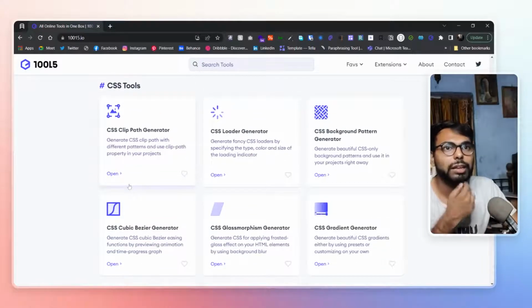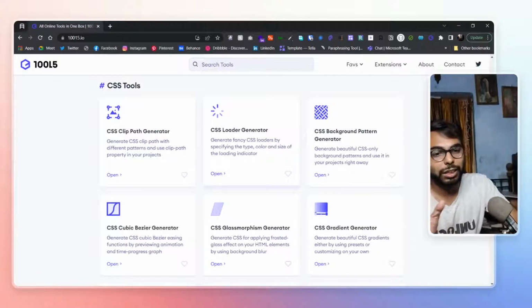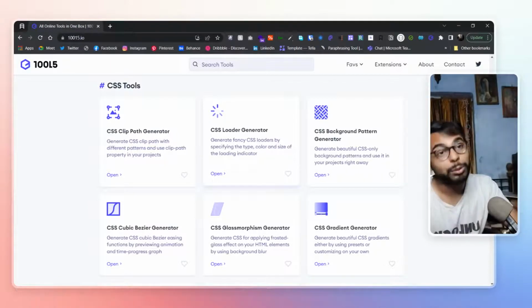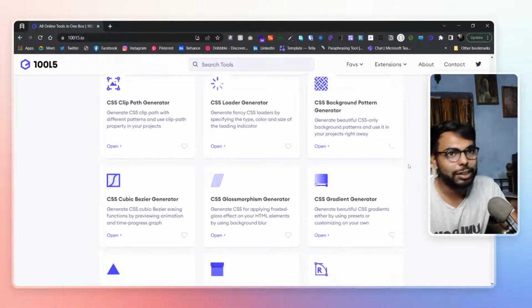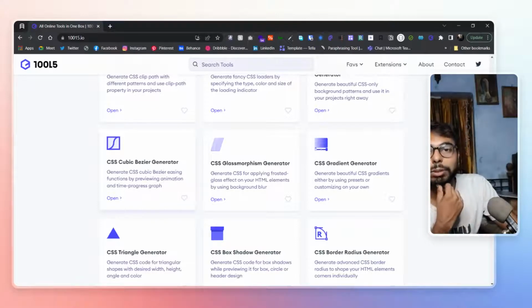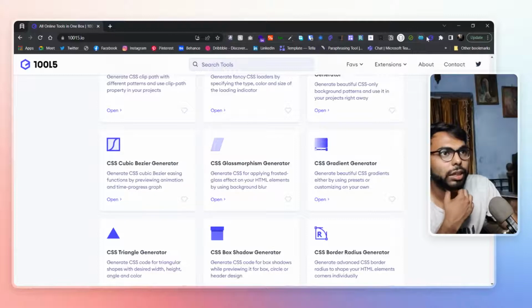In CSS we have a clip path generator. I always use a clip path website; I have actually featured that before as well. Then a loader generator, loader is a great thing. Background pattern, cubic bezier. Now this is a great thing, because bezier curves are something we have to guess around, so having a visual representation will help you a lot, to be honest.